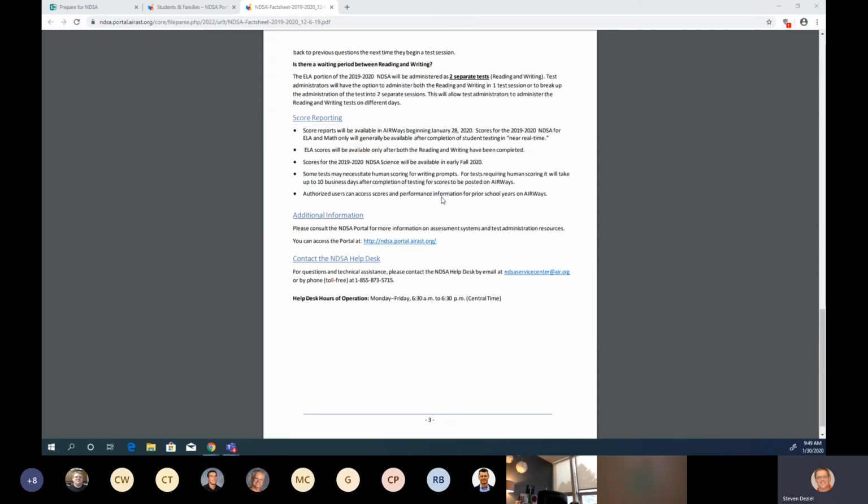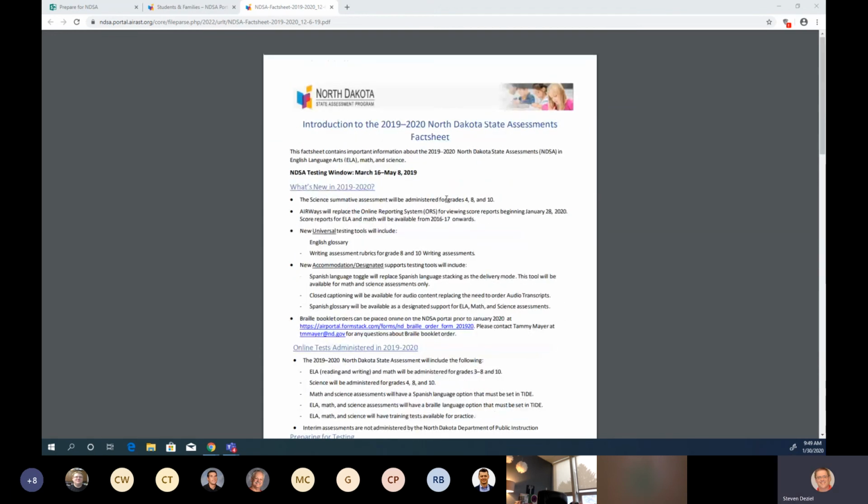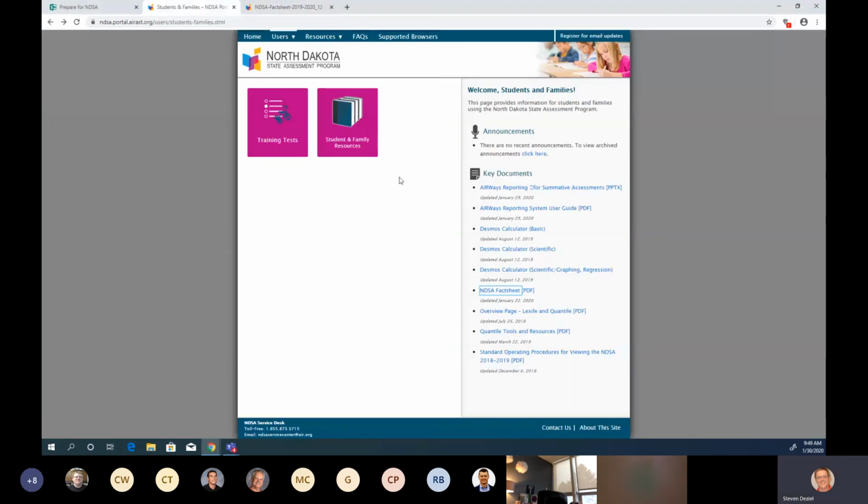So there's a lot of good information in this fact sheet. It's something you might want to distribute to anybody involved with testing this year. There's Lexile and quantile information. There are no changes to these documents over the last couple of years, so those remain the same. And then the operating procedures for viewing the NDSA.